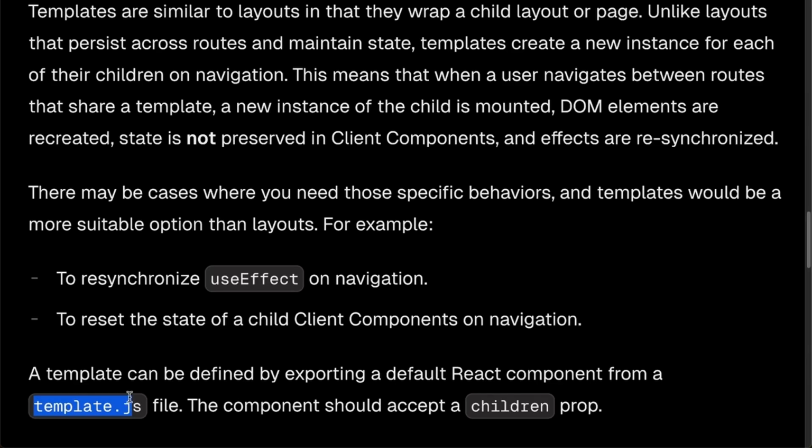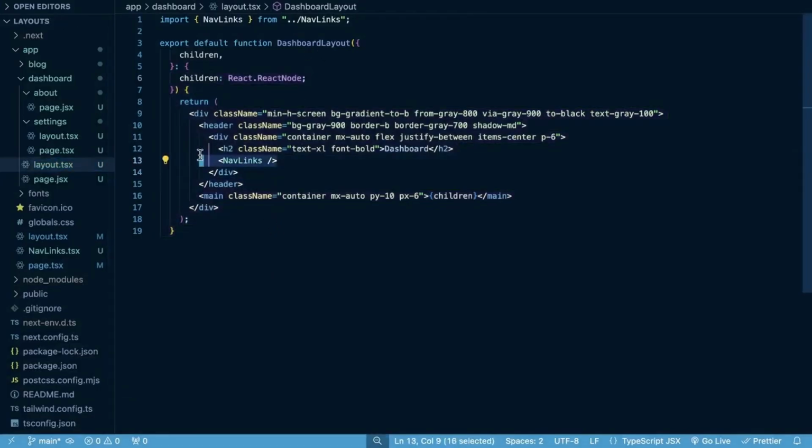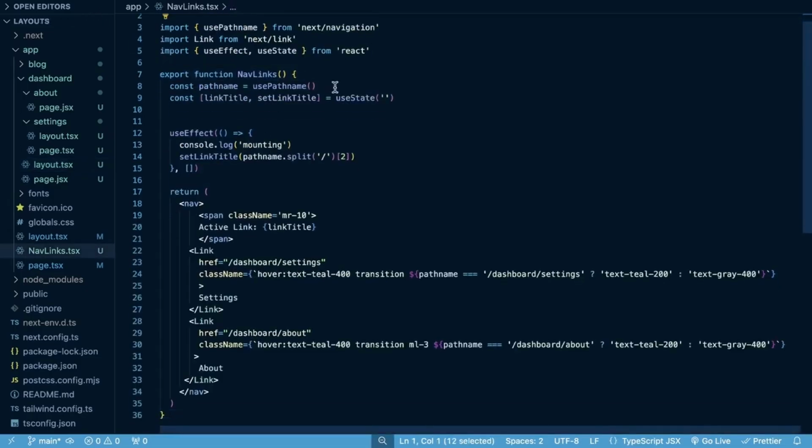So if we look at our application here, let me show you an example of the actual practical differences of this. In our dashboard layout, we render this navlinks component, and this is a client component where you can see use client here at the top. We use this usePathname hook from React to set different background colors for these links. Then also on mount here, we console log mounting, and then we also set the active link right here to whatever the link title is from the pathname. So we have this link title state. On mount, we set this little title name here, just for this example, to whatever the end of the pathname is.